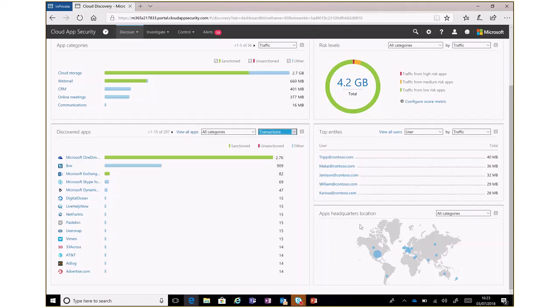You can also have a look at the app headquarters location. You might be concerned that there's a particular country that you're uploading your data to. It might be that you're concerned about where you're uploading your company data, and you might not want it to go to some risky countries, or alternatively outside of the location where you are. So you can have a look over here on the right at which country those applications are headquartered.